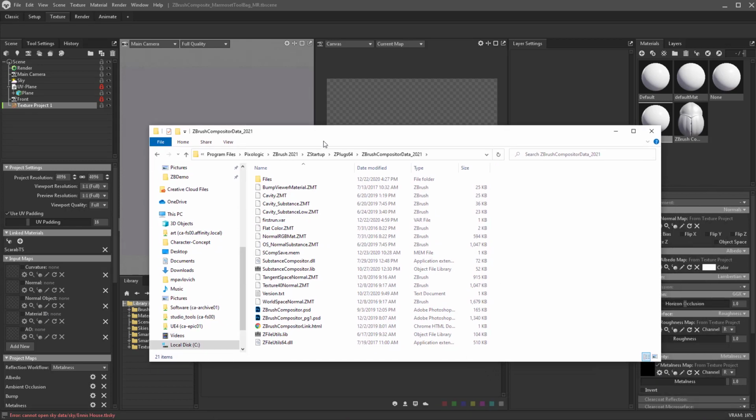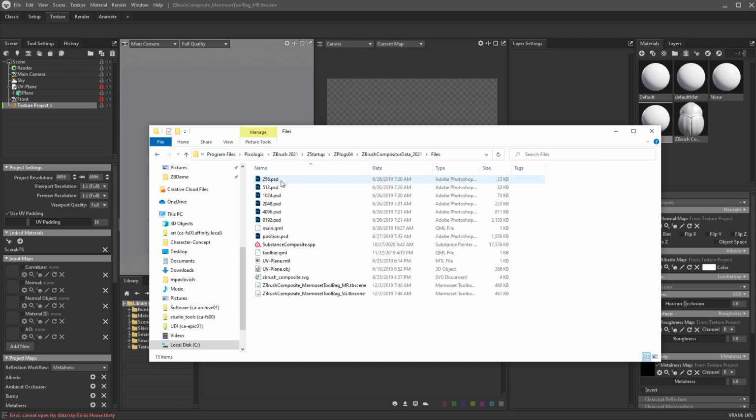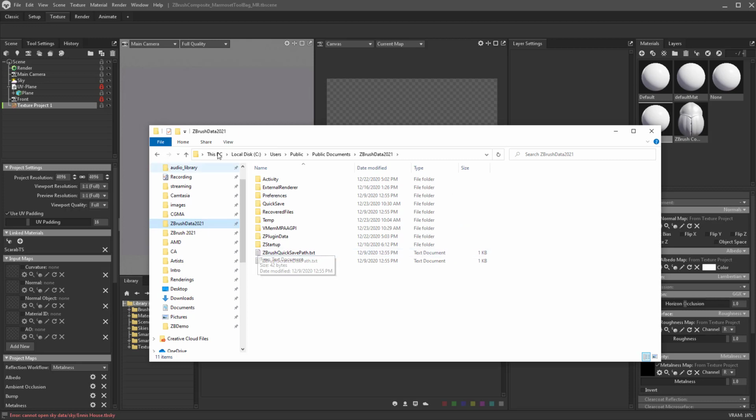Now, if you go over here to where your plugin is installed, so C, Program Files, Pixologic, ZBrush 2021, or whatever version you're using, ZStartup, ZPlugs64, ZBrush Compositor Data, this is where it has a bunch of the Z materials, and under Files, it has some basic files that it needs. However, where your baked files from ZBrush are that we're going to need to use are going to be under your ZBrush data folder. So that's going to be under your C drive, Users, Public, Documents, ZBrushData2021.